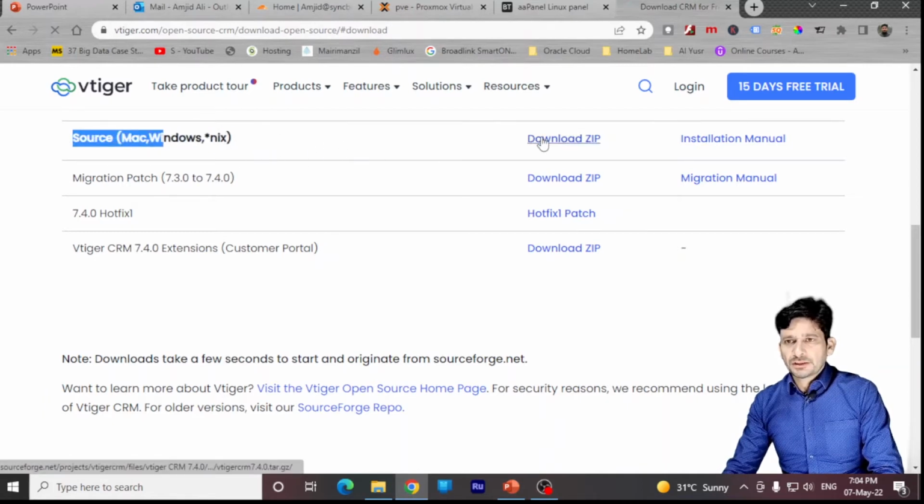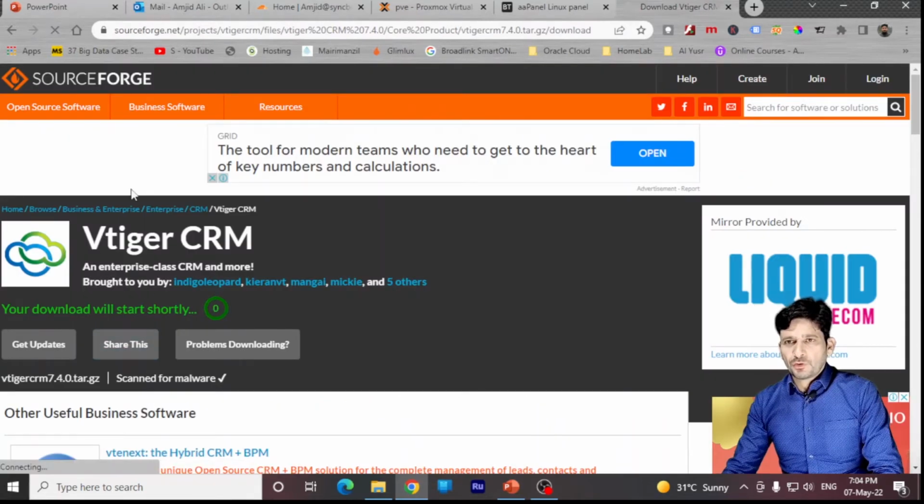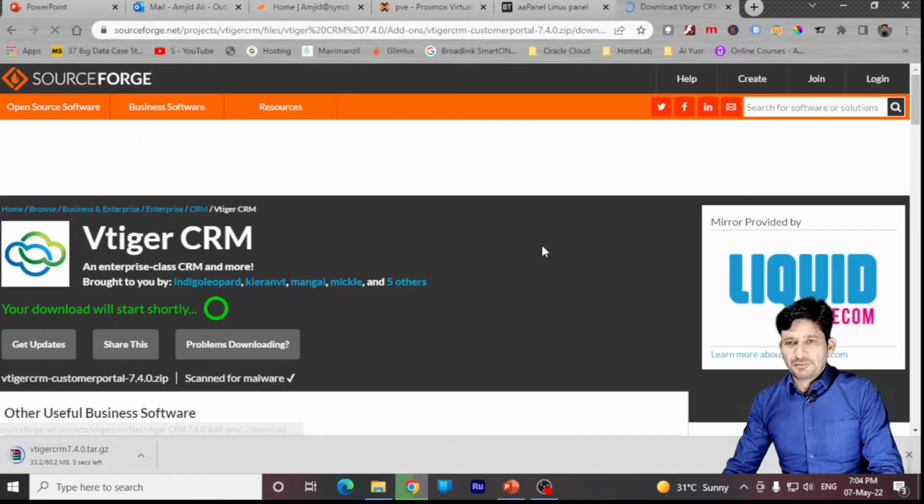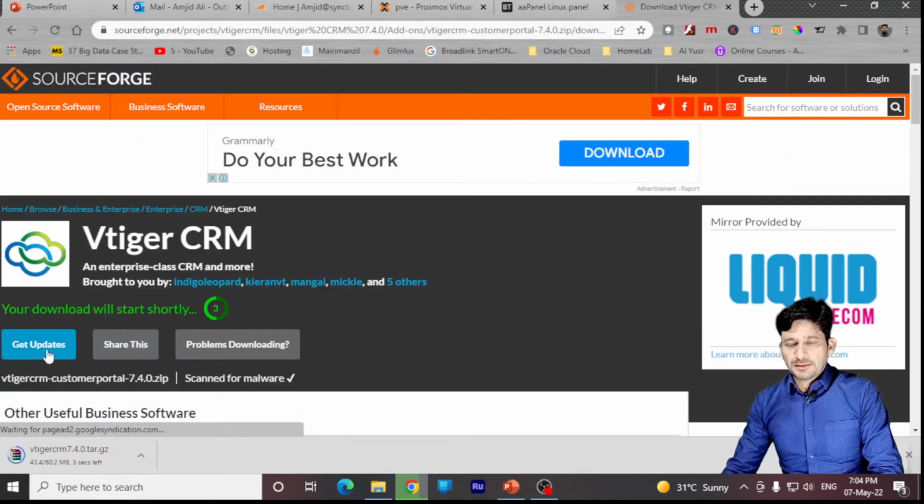This is the source. It will start the download from SourceForge. And the second file that I'll be downloading will be the customer portal in case you want to have that. I'll be downloading that. So what are the steps involved here?